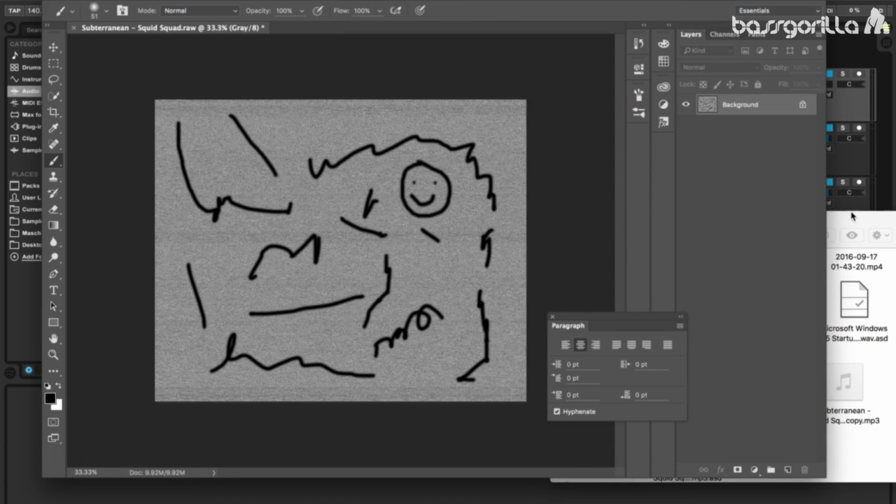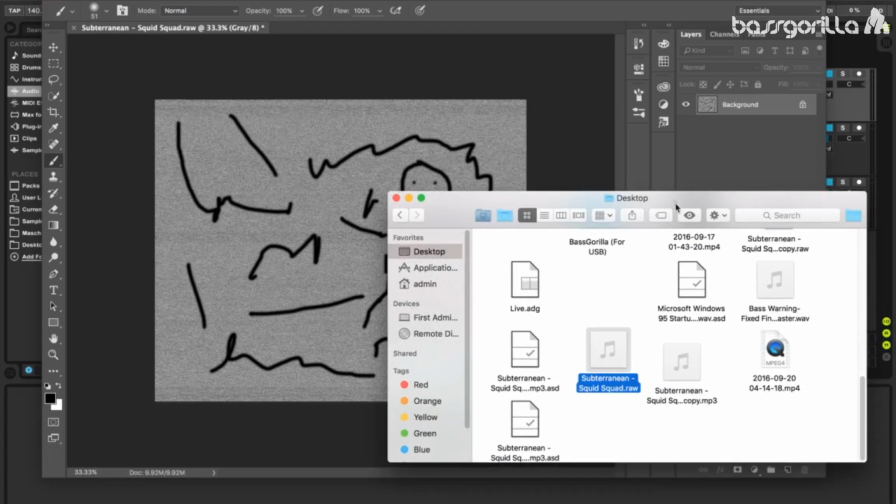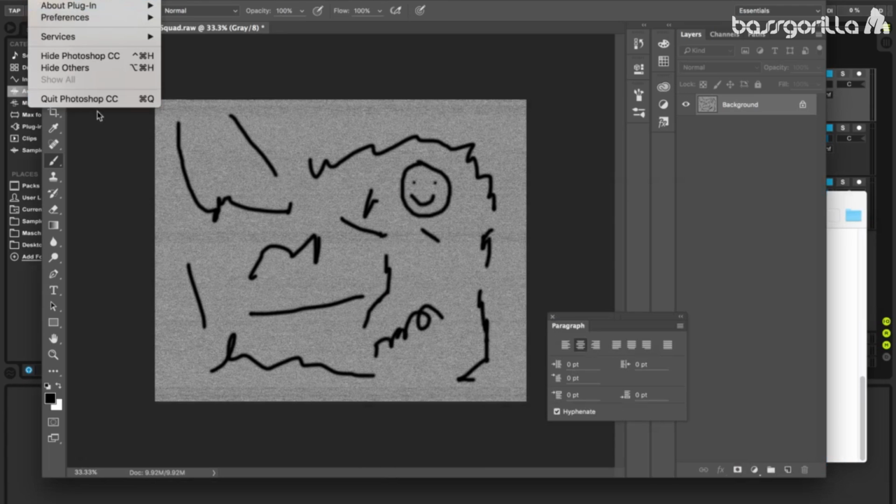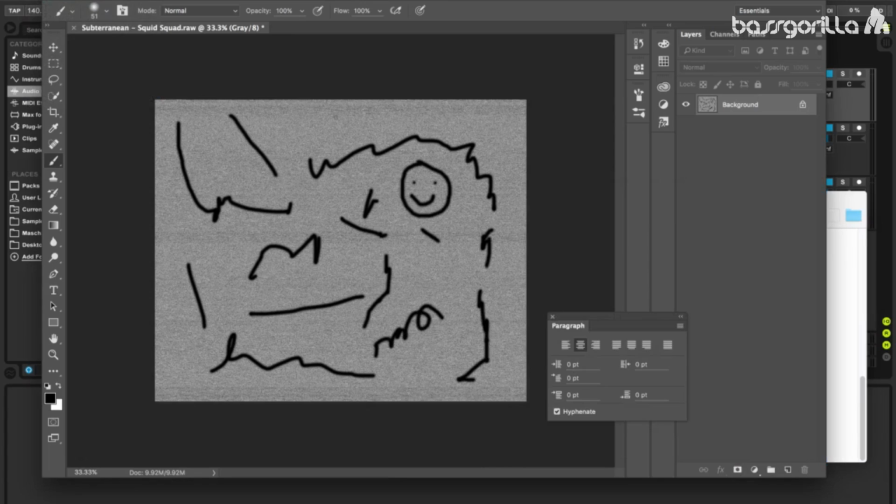And by default, it named the RAW file Squid Squad copy, so it doesn't overwrite our other file. And there we go, now we have the glitched up file. We can just close Photoshop now, although you might want to leave it open if you feel that your file doesn't have enough glitches in it.